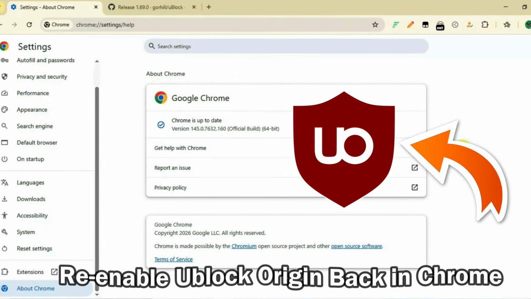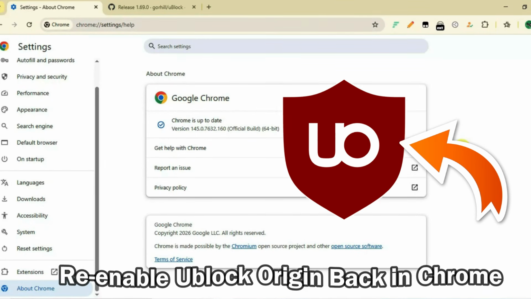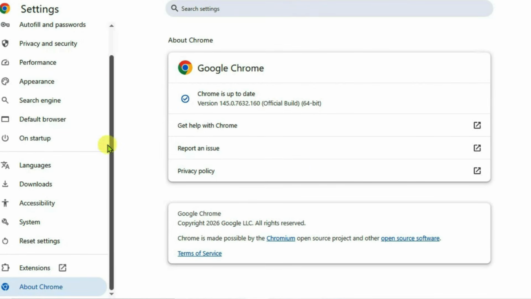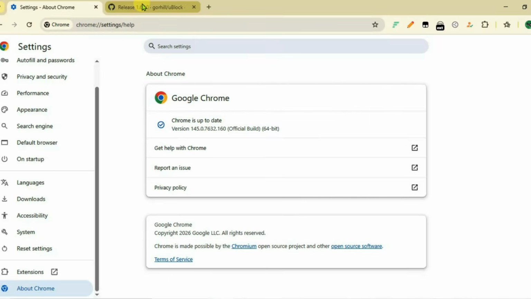Let's learn in this video how we can install and re-enable uBlock Origin back on Chrome. Firstly, go to Chrome settings and then go to About Chrome from the left. Make sure that your Chrome is up to date. Once it's been updated, go to the link in the description.